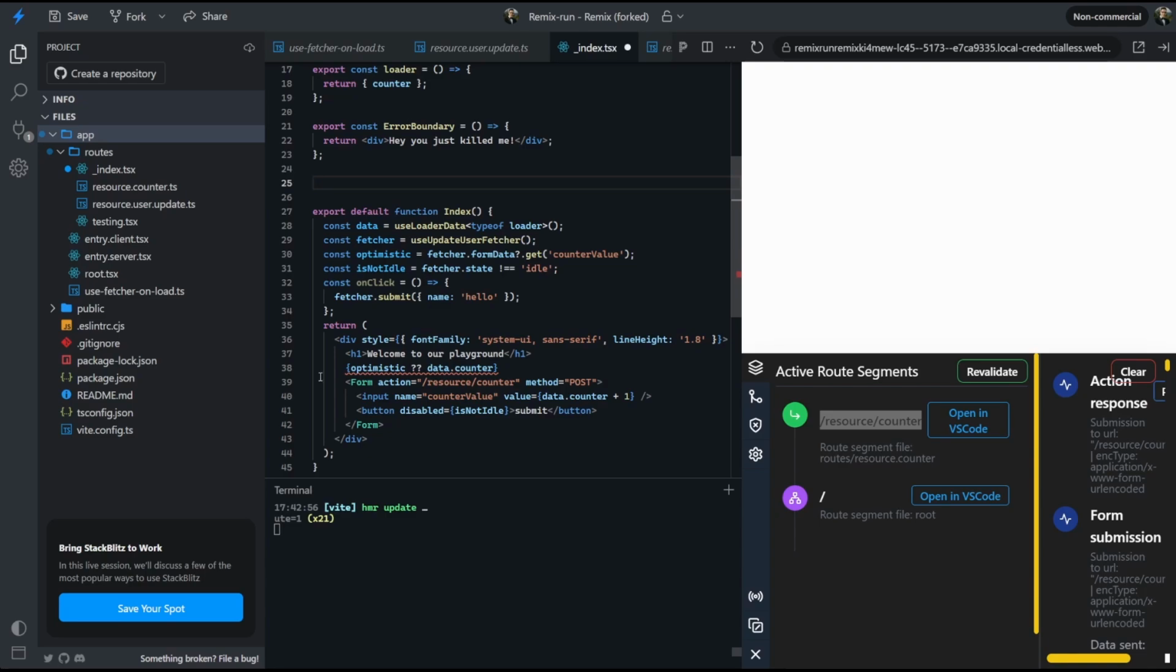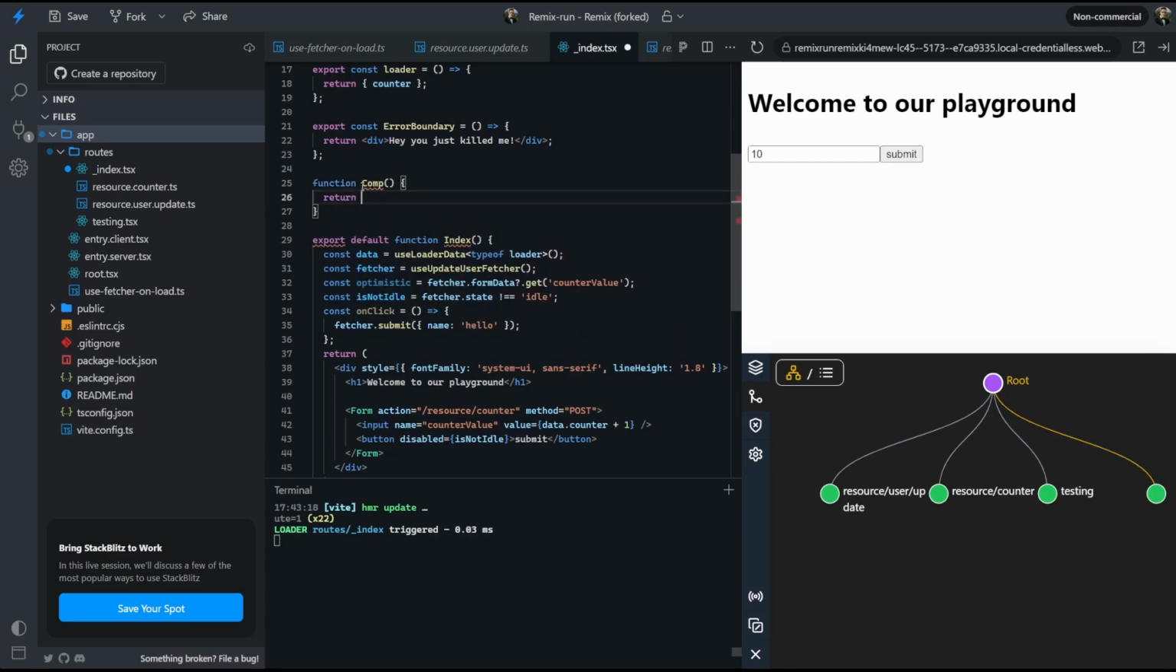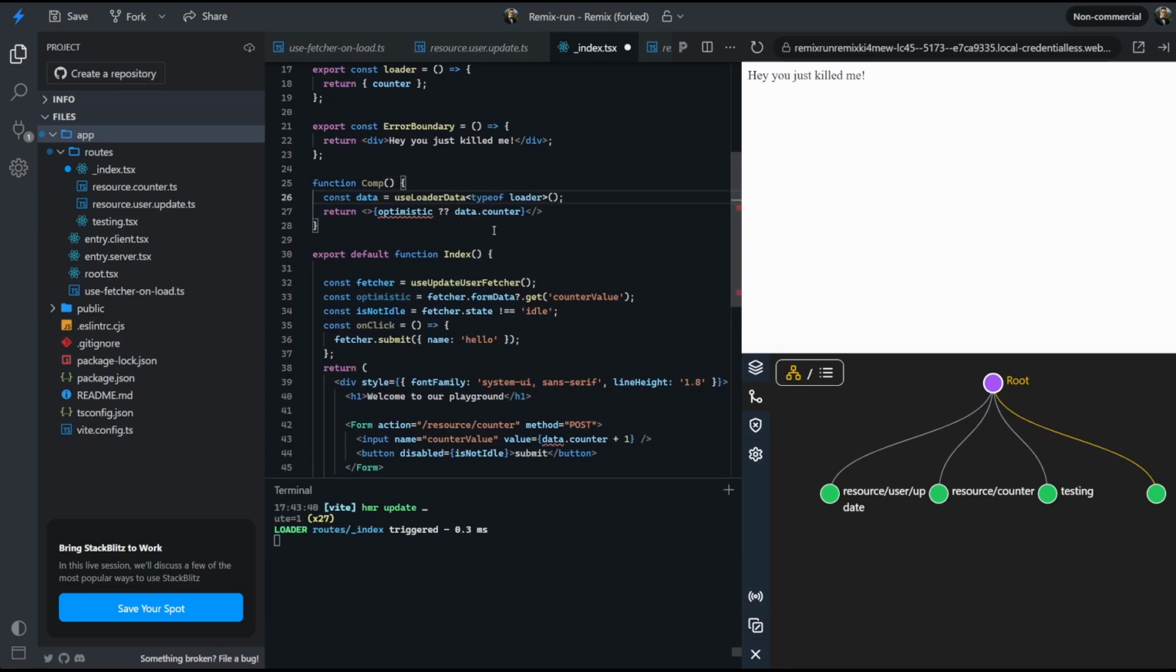Another thing you can do is, let's say this is rendered by a different component. So we're gonna extract this into a component, comp, and we're gonna return basically a fragment with optimistic and data.counter. This doesn't work obviously, so let's fetch this from the loader data, and because the loader data is kind of like a context, it works in the components as well.